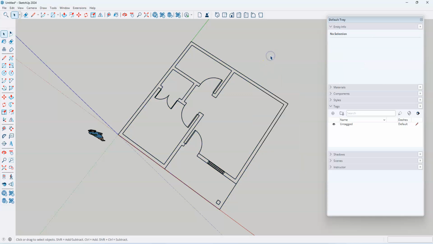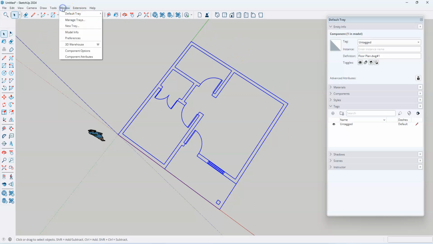So we are making it a component? It should already come in as a component when you import it. Look under entity info. Yes, that'll tell you it's a component. The entity info is in your default tray. If you don't see your default tray, go to Window, Default Tray, and Show Tray. Is this one? I don't see anything that says it's a component.